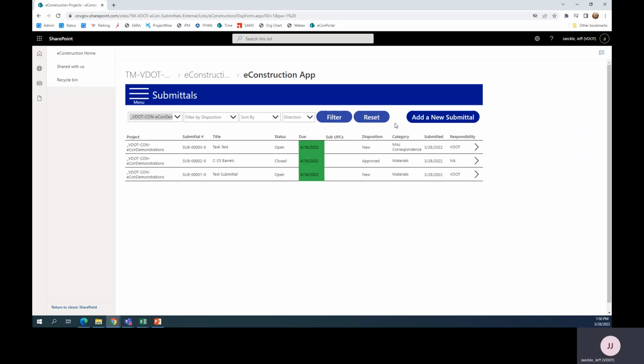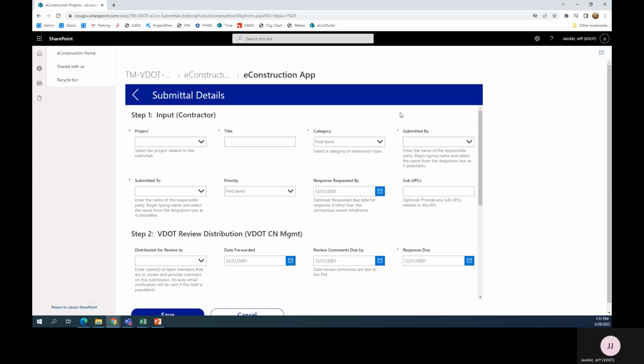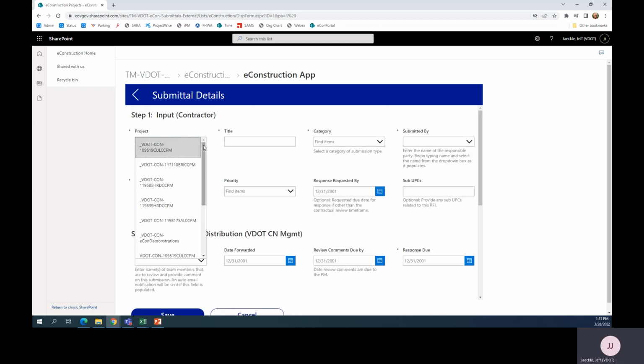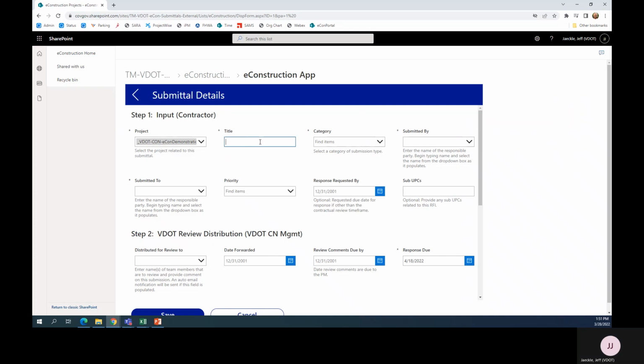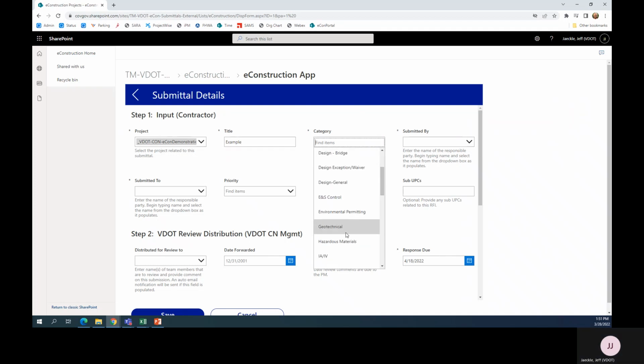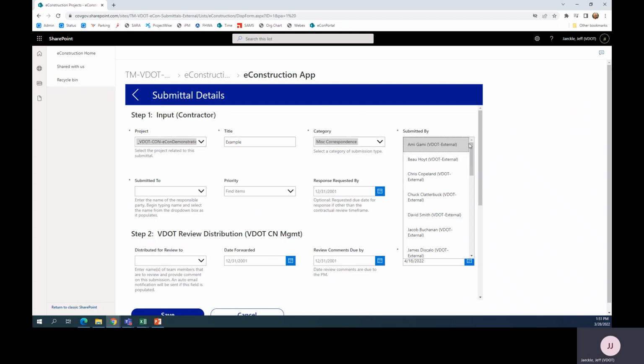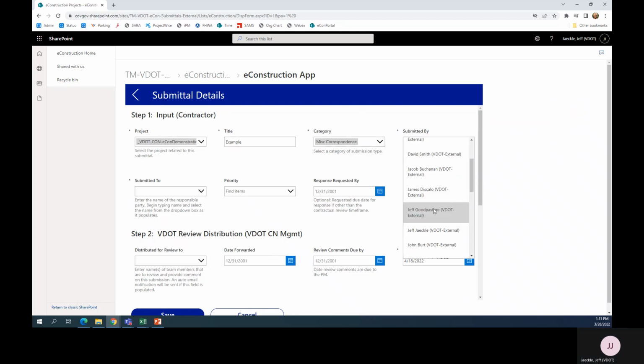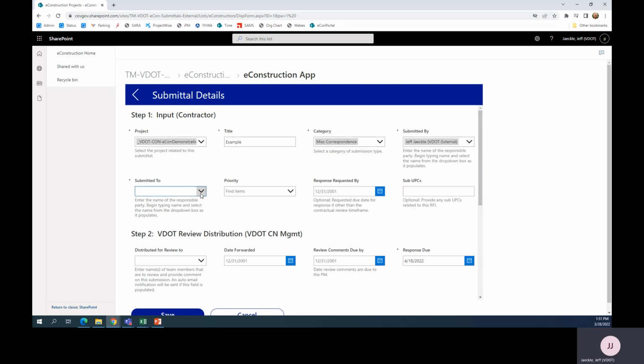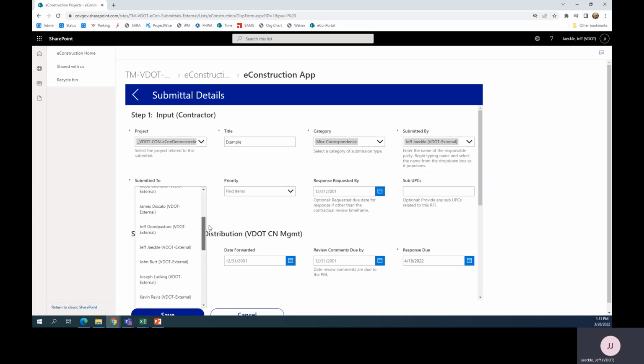To add a new submittal, the submitter will click this button here, titled Add a New Submittal. They will then select which project the submittal is associated with, give the submittal a title, choose the category, and choose who it was submitted by, or the submitter's name. And then they will also choose who the submittal is being submitted to.